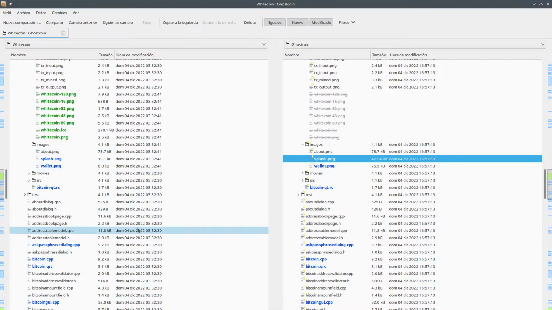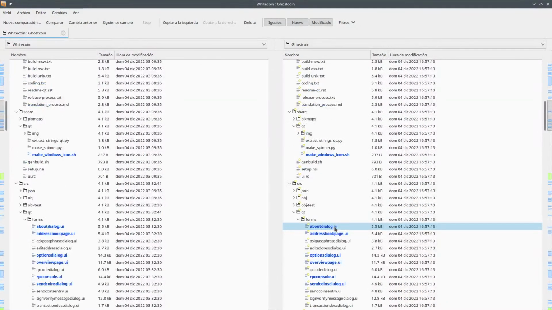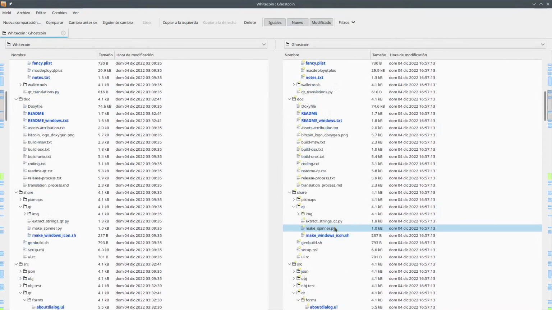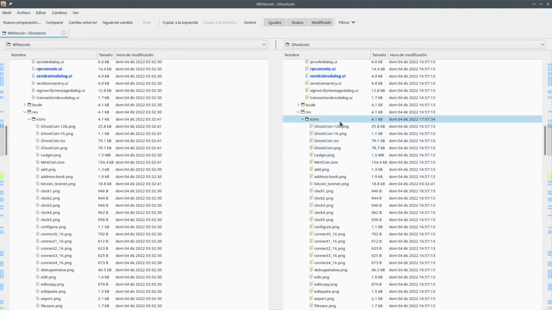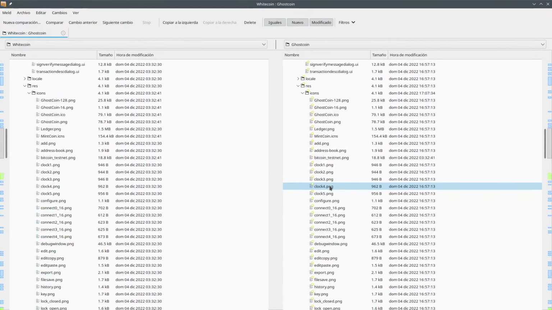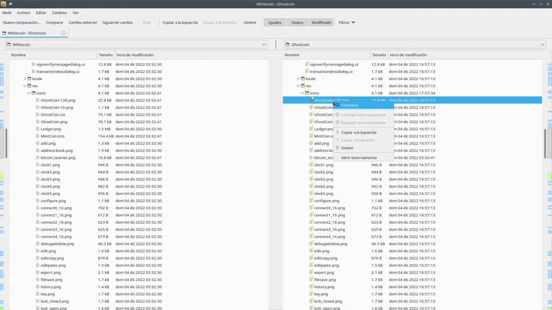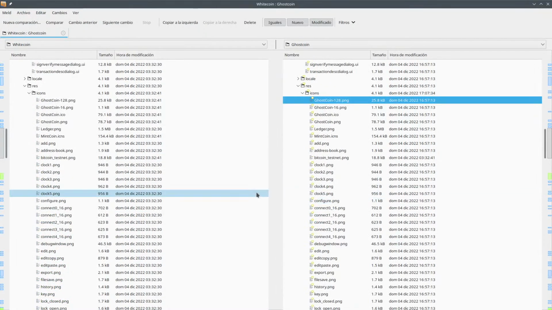What more can we do? We can work with the Whitecoin files and the GhostCoin files or whatever. So what are the GhostCoin files? Usually there are some GhostCoin. Okay, here they are. Yeah, there are too few GhostCoin files, but I think the ICO and PNG. Yeah, so ICO and PNG, and then these two sizes.